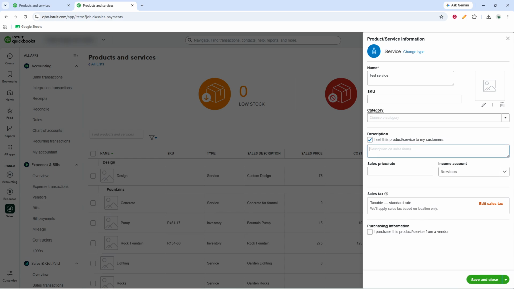This description can help identify the service and may also appear when the item is used on a sales form, depending on your setup. Next, move to the Sales Information section. Enter the sales price or rate for the service. This is the amount QuickBooks will pull into transactions when the item is selected. Then choose the appropriate income account.